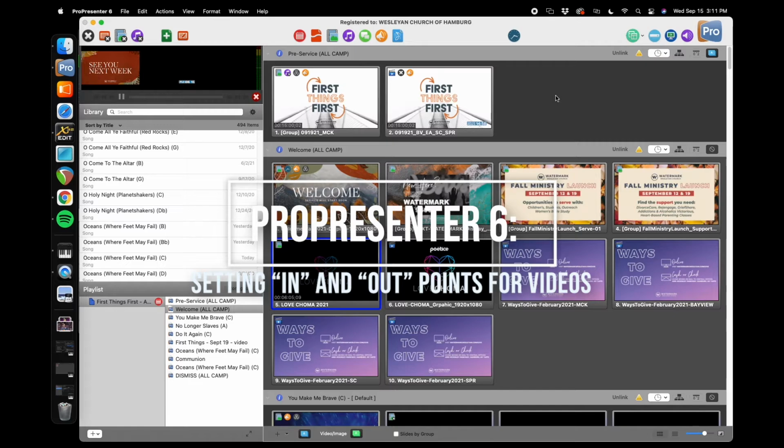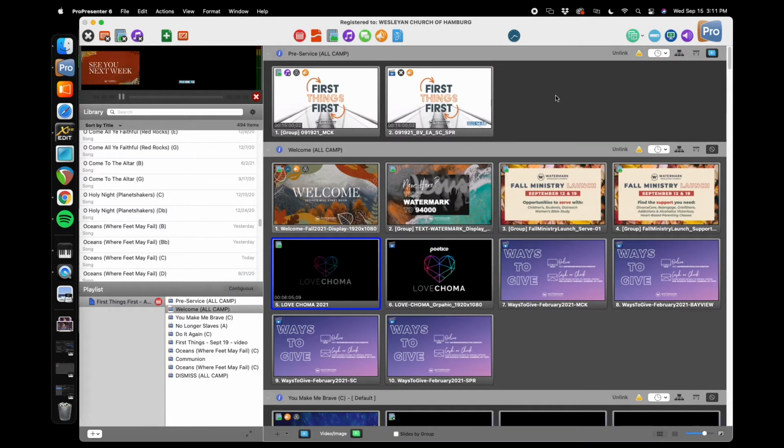I'm going to keep it quick and short and to the point. So if you have a video that you've loaded in ProPresenter and you want it to start at a certain point or end at a certain point, you can do that fairly easily inside of ProPresenter. You don't need to pull it into a video editing software, edit it, render it, and then re-pull it in. You can do it right inside of ProPresenter.